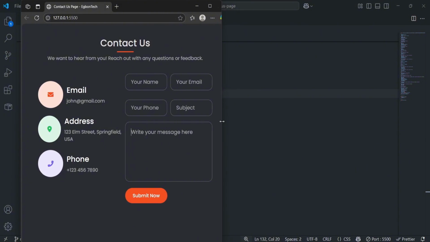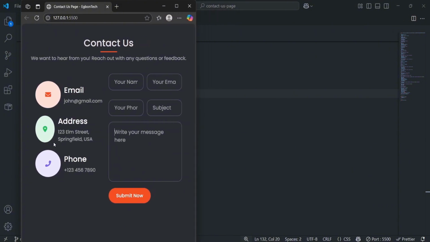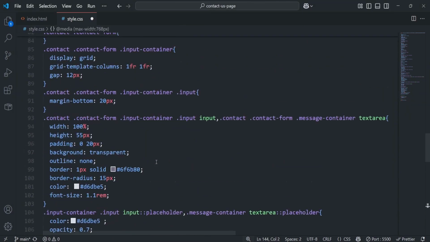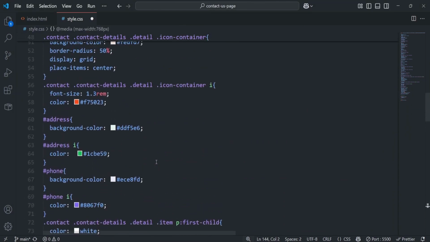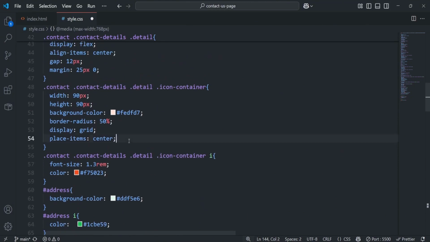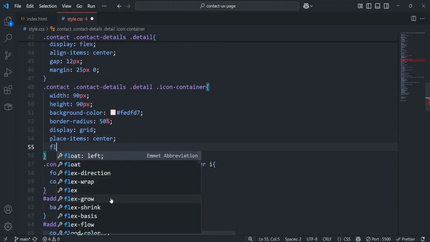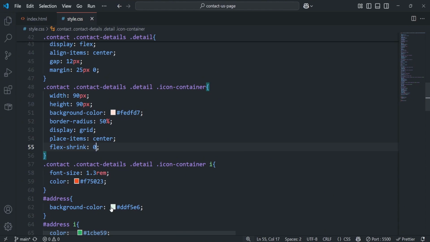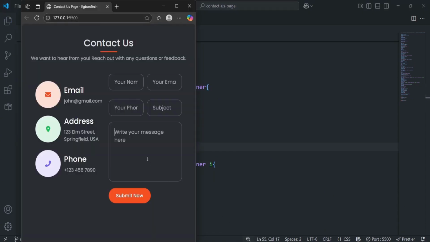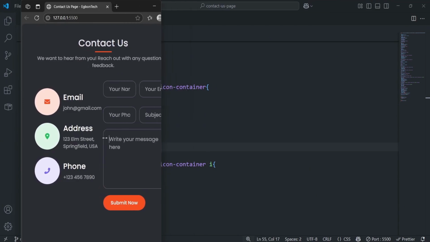You're going to notice something when I start shrinking. This address item right here starts to shrink. We don't want that. We don't want these icons to ever shrink. So we're going to go to our icon container, I want to find that icon container, and I'm going to give it a flex-shrink of 0. That way, no matter what, the icon container is never going to shrink. Even at small size, you can see right now, it's never going to shrink.